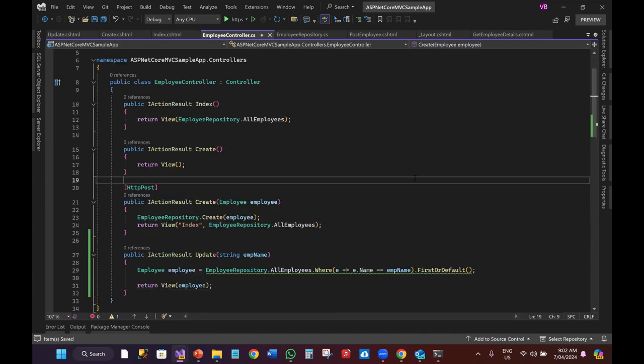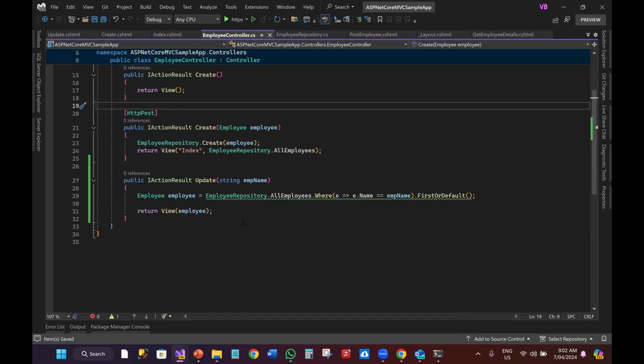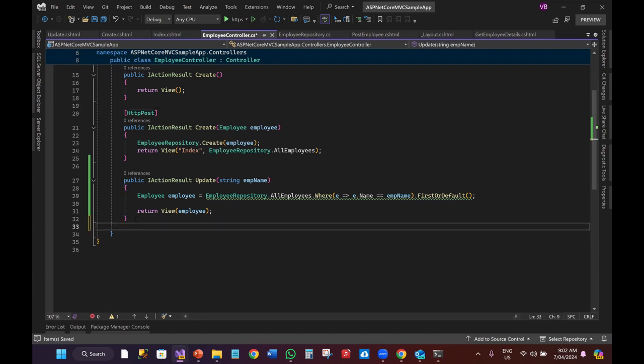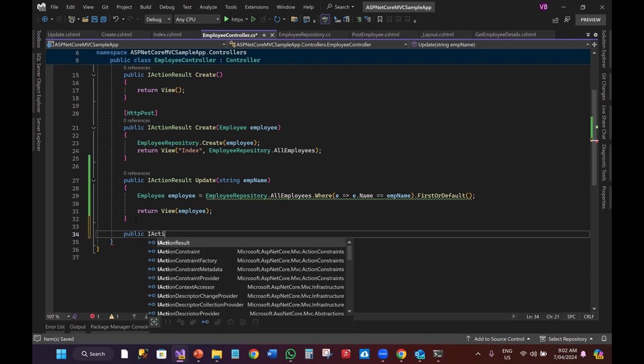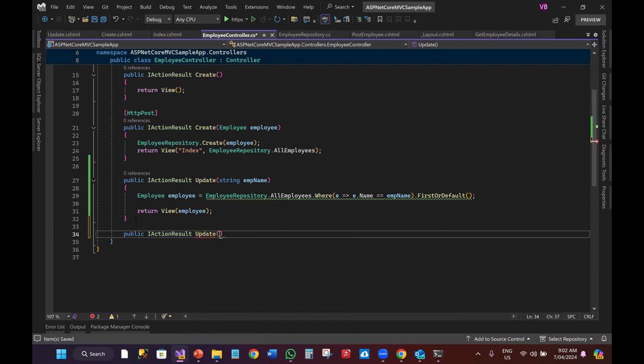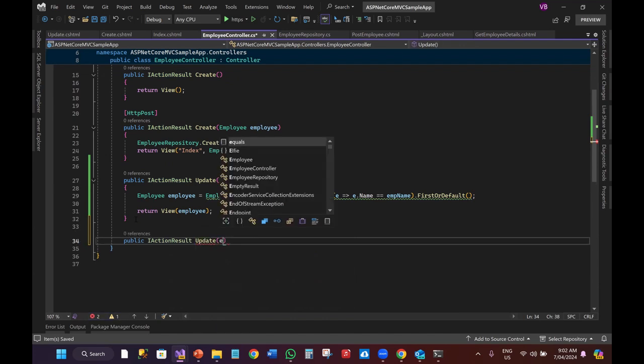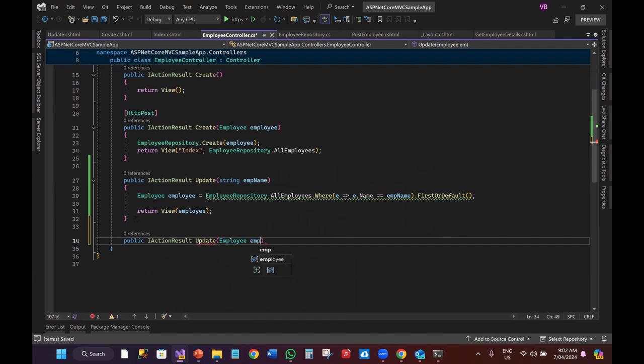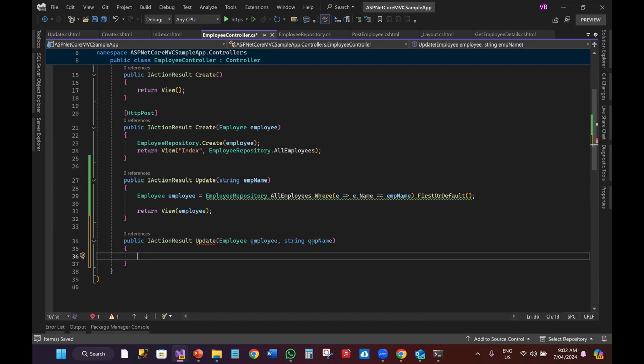Now let's see in the employee controller. We have loaded the details. After that, we need to save it into the database. Now let's create, with HTTP post, one more update method, which will take an object of employee. We are taking the employee, and I'm taking the employee name also here. Now let's take all the values and update it.